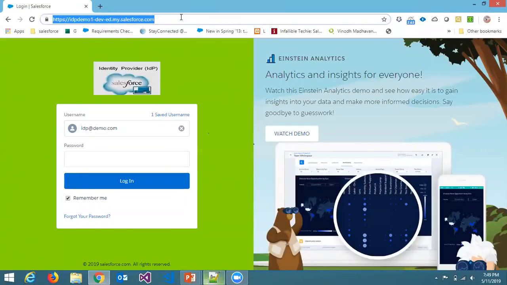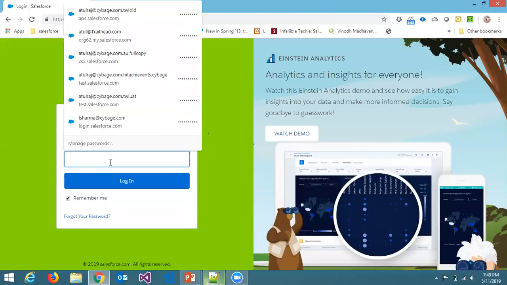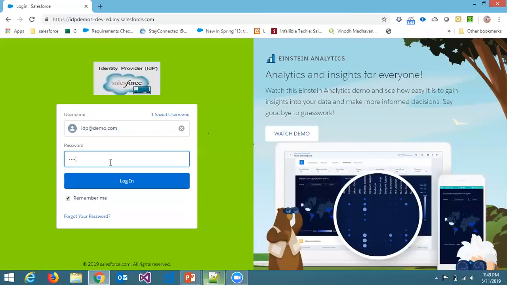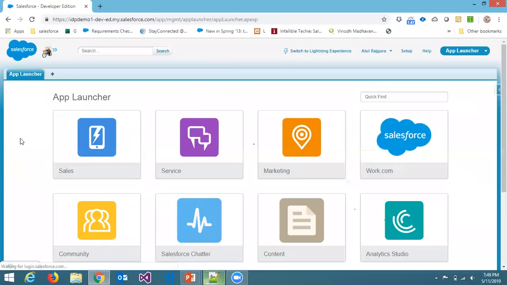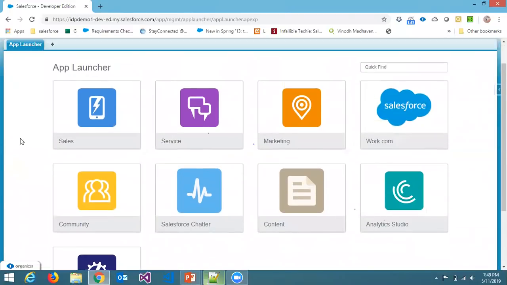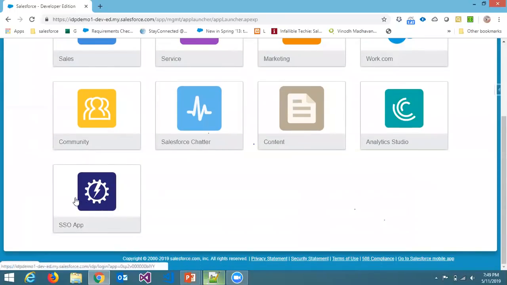So this is one of my DevOps orgs. I am logged in to my DevOps org and I go to App Launcher. App Launcher is a standard application, and in App Launcher I have already configured various chiclets, and this is the one I created specifically for this demo. Once I click on this, notice the URL which changes. Currently I am on domain IDP demo 1 hyphen dev, and the rest is pretty much what you see. So notice the IDP demo 1 part.